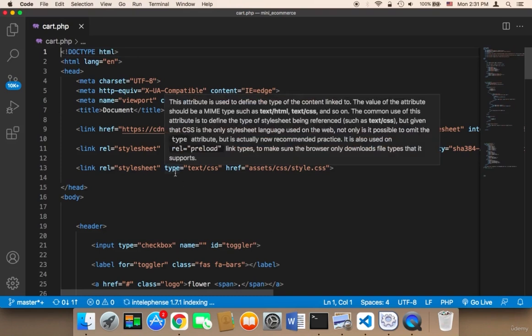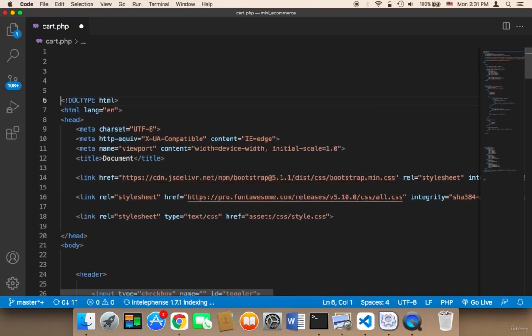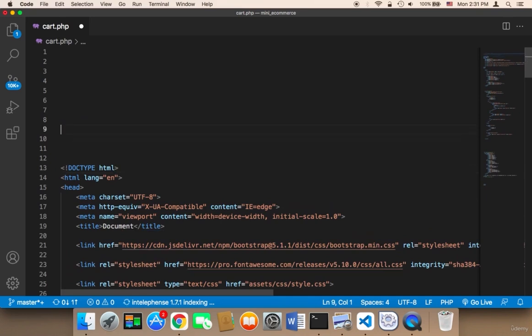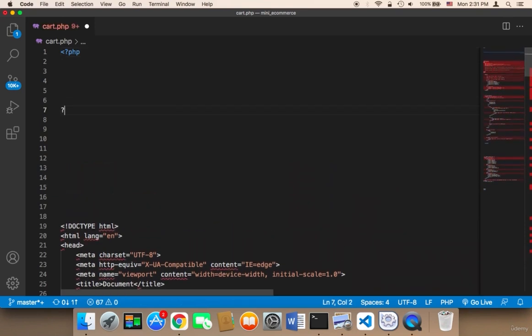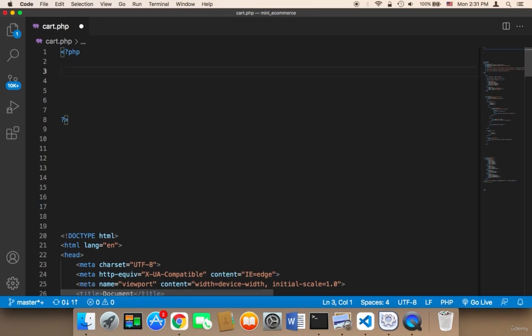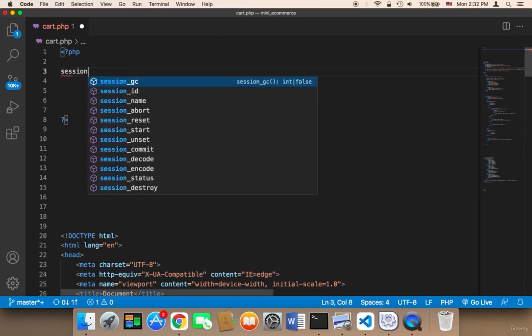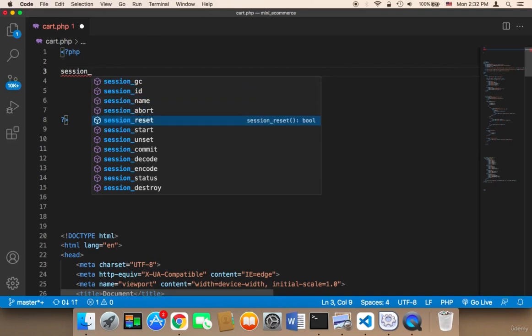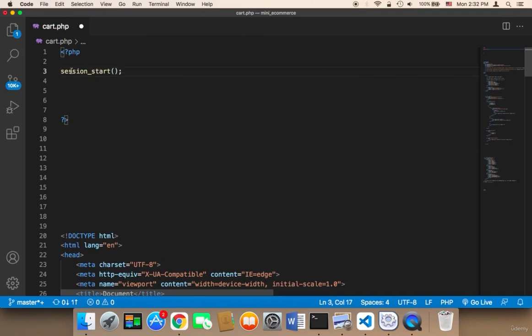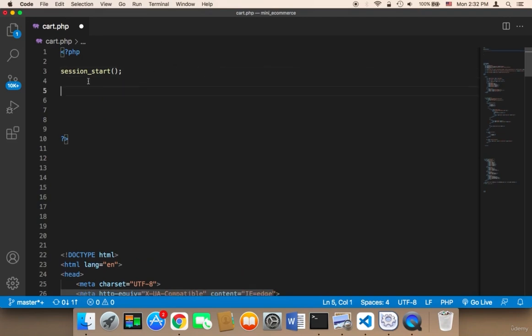To do this, at the top here we need to add PHP code that would do this. So at the top, I'm going to say PHP, and we want to use the session in order to do this. So here we need to say session_start. This is the first step. We need to call a function called session_start because we are going to be using the session.